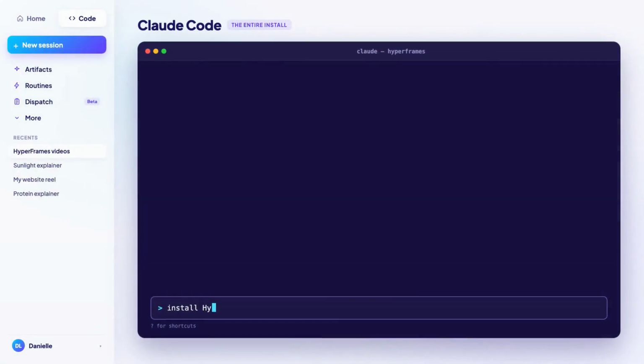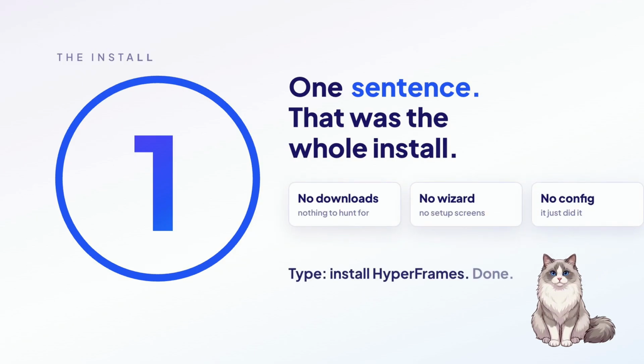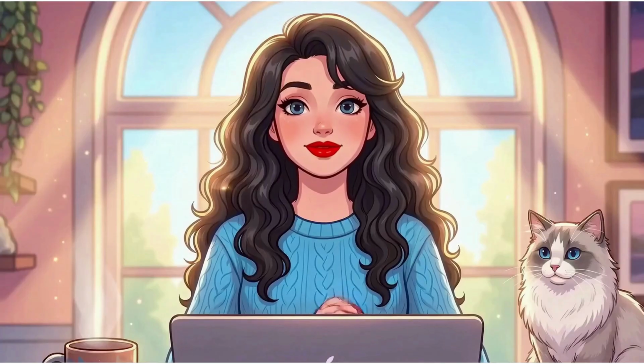Now the entire install. Type Install Hyperframes. Press Enter. That's it. 1 sentence. That was the whole install. No downloads to hunt for, no setup wizard, no config files. It just did it. Ready for your first video?